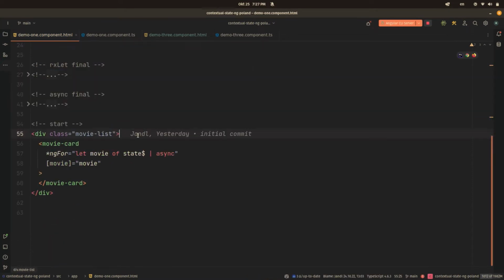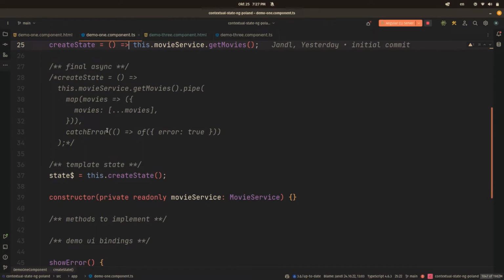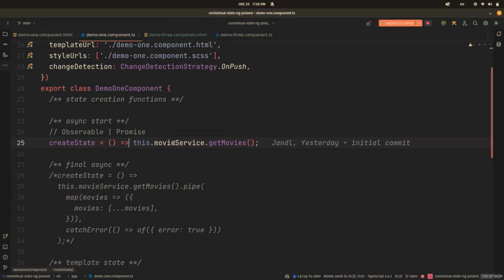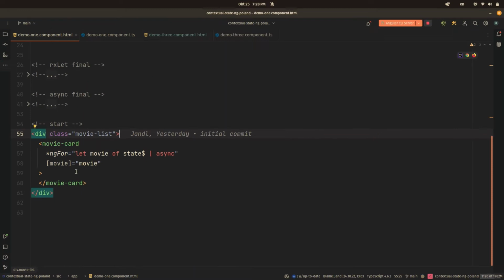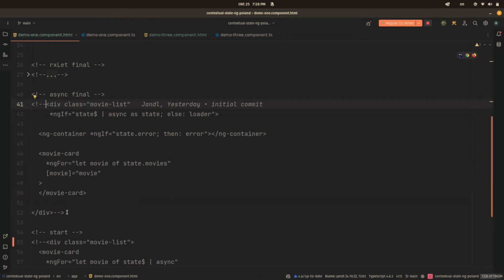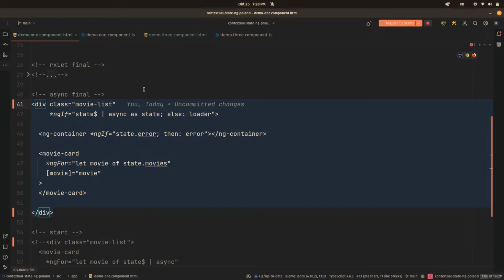Let's take a look quickly at our component. Here we have basically just a creation function that returns us a method from a movie service, basically an array of movies. So how do we get to a more sophisticated implementation with just our native tools? I'm starting with the async pipe. That's basically where I'm leading to the horrible code example.